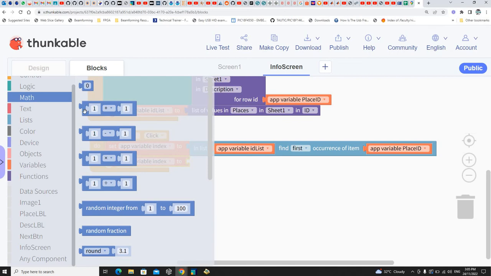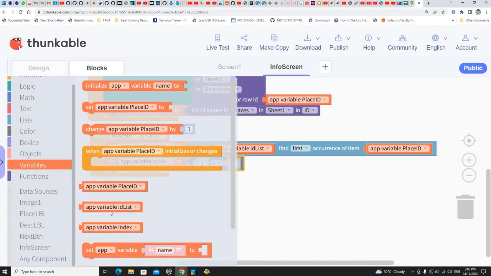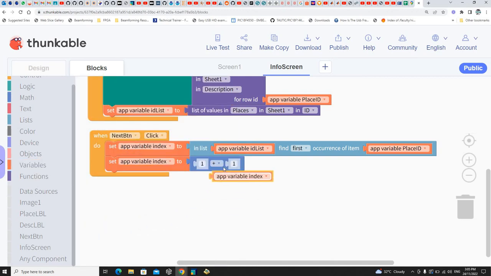So this is a math operator, so you need to have 1 plus 1, but instead of 1, we are going to replace it with the variable index. So you're setting the app variable index to app variable index plus 1, right? In this way it keeps on adding. So now it'll point to the next one, and then the next, like that. Able to follow?